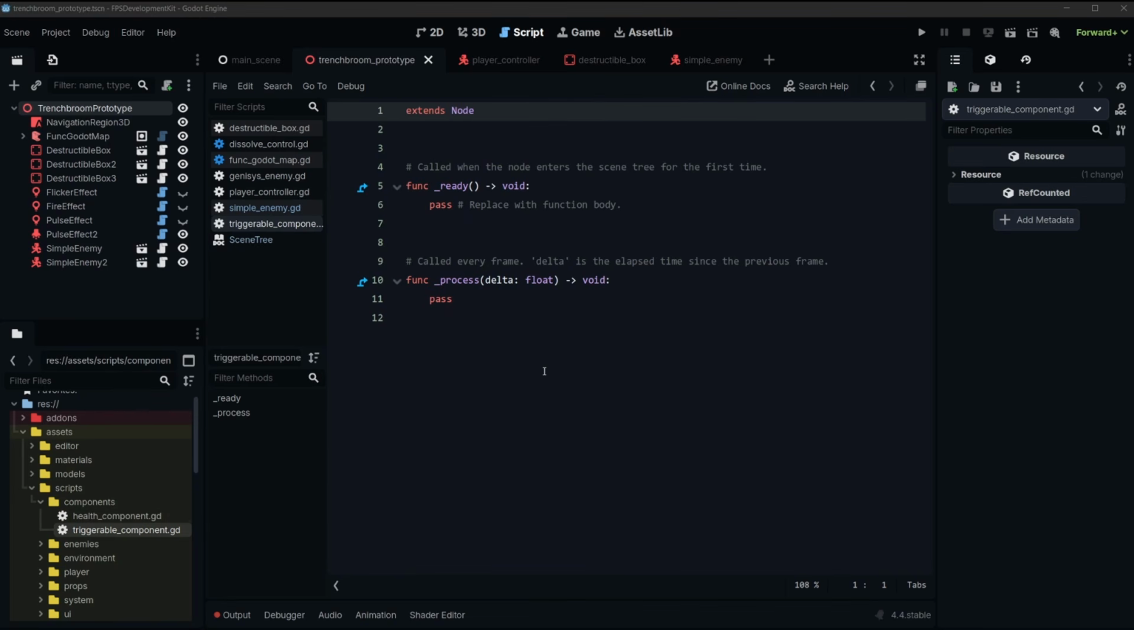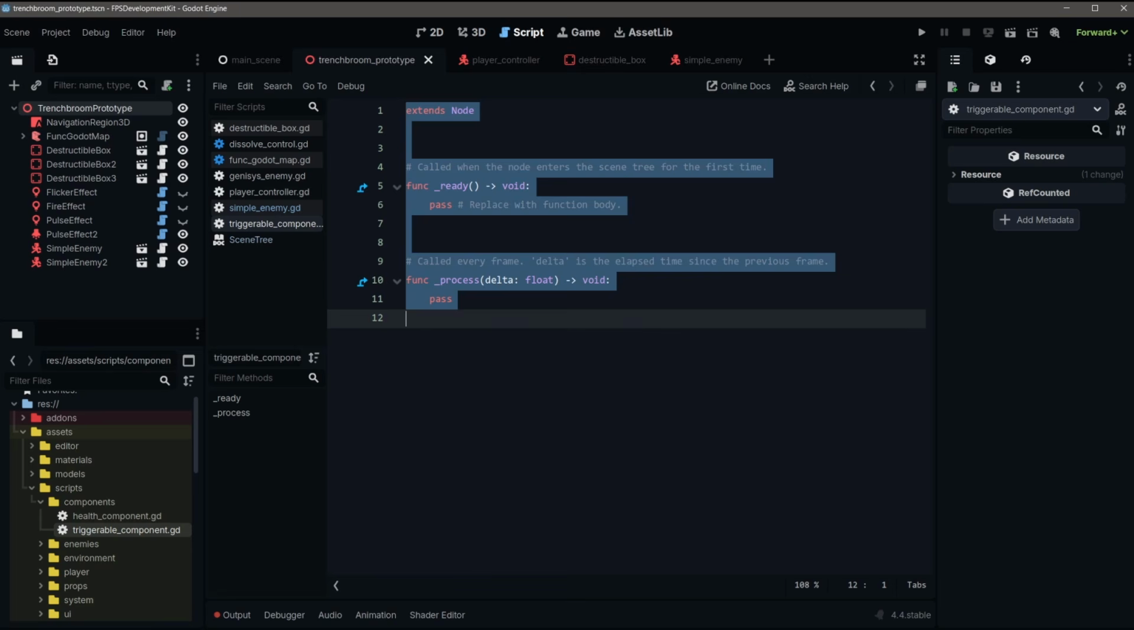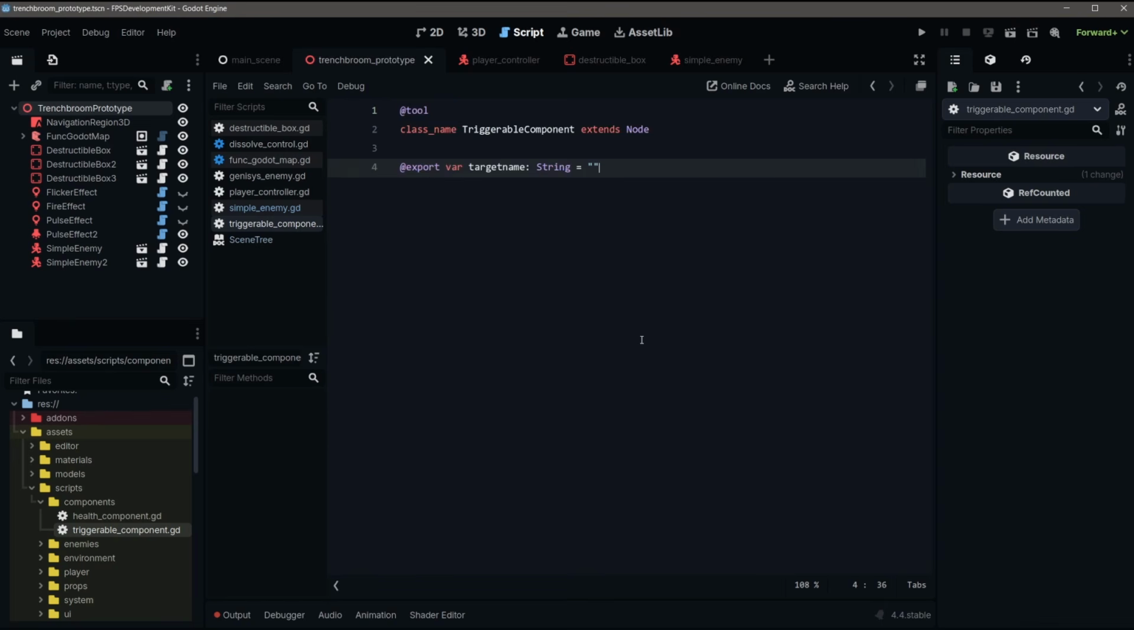So the first thing that we need to do is we're going to make this a tool script because we're going to integrate this into our Trench Broom setup. If you haven't watched the Trench Broom videos, you can go back and look at those within the playlist. This is going to make it really easy and fast to create these enemy encounter scenarios. We're going to paste in the top here.